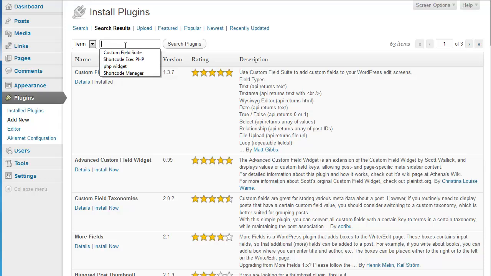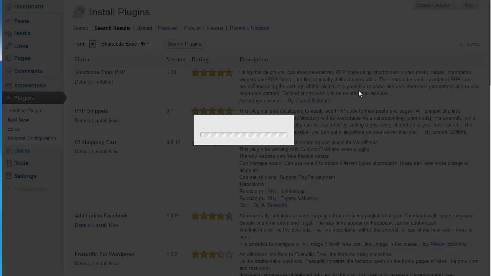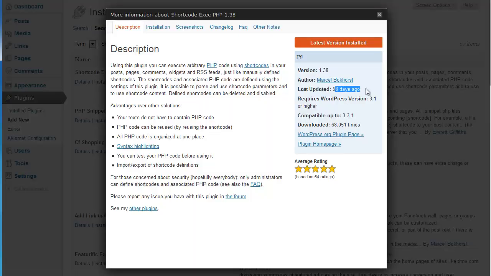and the other one we were looking for was the executable Shortcode PHP one, and there again I've got it installed. I again looked for the details. There we go. It's pretty recent, runs on current WordPress, lots of downloads, high ratings.